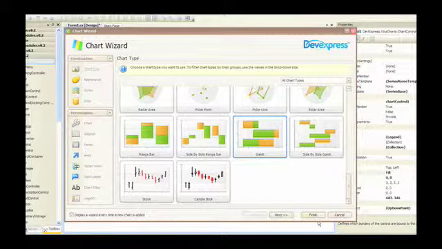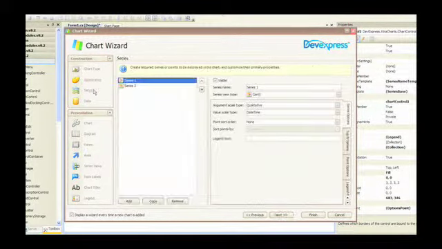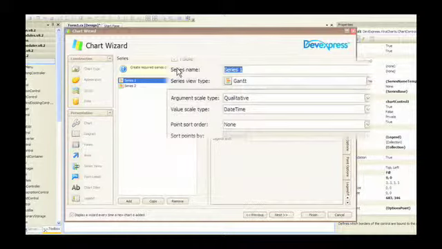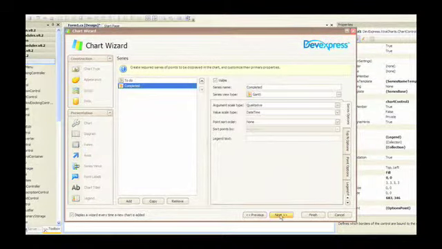So let's create a Gantt chart, select it there. The appearance, I'll just keep the same appearance as usual. Now there are generally two series associated with a Gantt chart. There is essentially the to-do list of items still to do and their time periods, and then there's the completed list. So the first series we're going to call To Do, and the second series we're going to call Completed. And there we go. Let's go on to the data now.